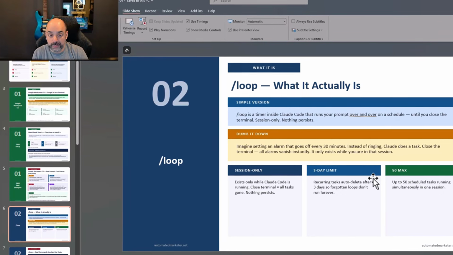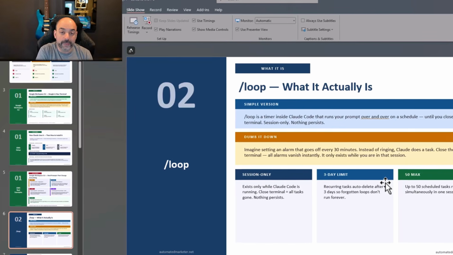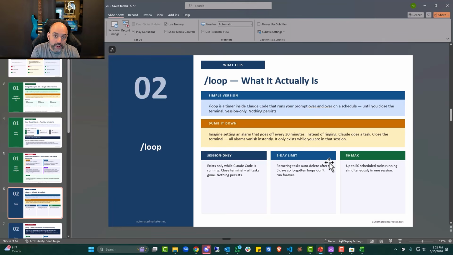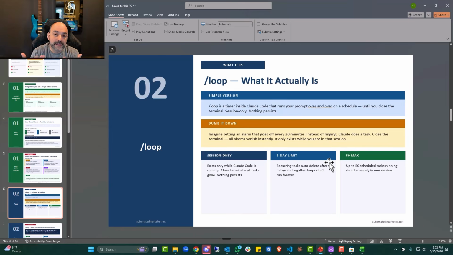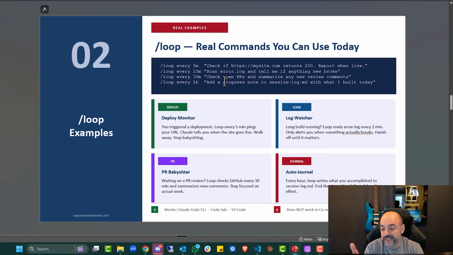I can open up another terminal window, have Donna working in the background and just check and answer emails for me, or check my calendar if anything's coming up, and so forth and so on. What's really cool about this is that if you are running, let's say, agents inside of Claude Code, sometimes they work in parallel. Sometimes you always have to go in and check in and just find out what's going on with the agent. So some of those commands would be like, loop every 5 minutes, check this particular site. If it returns 200, report it live.